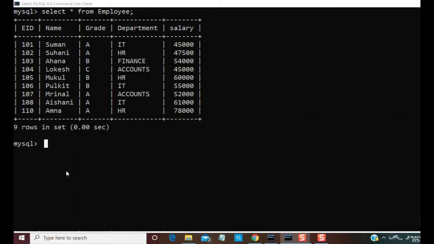Now, if you have to display the number of employees department wise, what do we need to write? For this we need to use group by clause. Whenever there is a "wise" word in your query like department wise, grade wise or class wise, you always have to remember that you have to use group by clause.